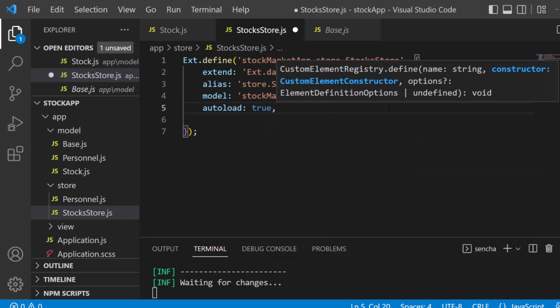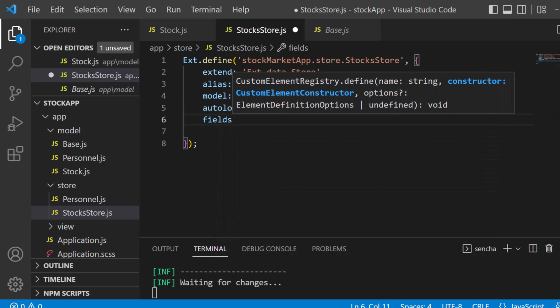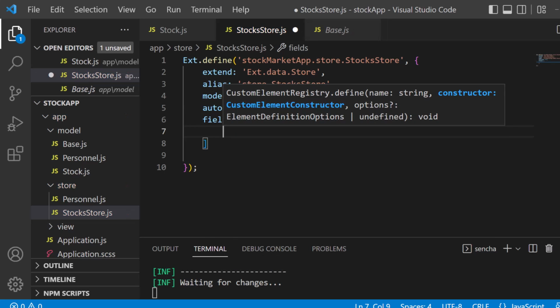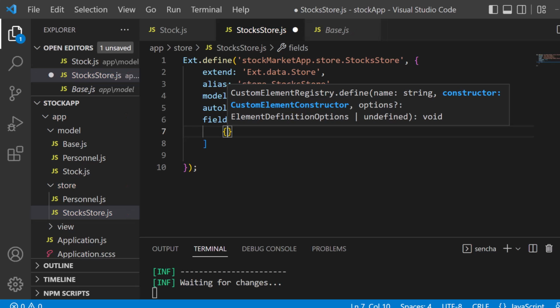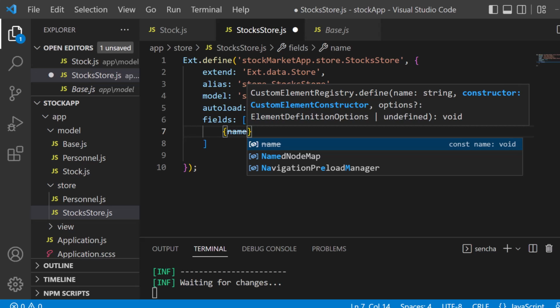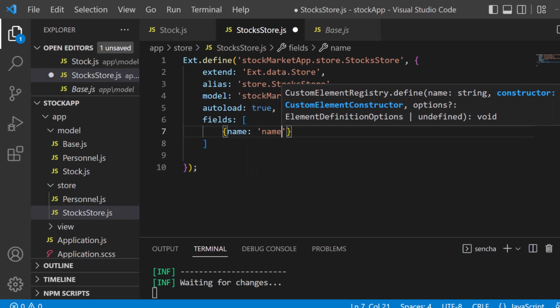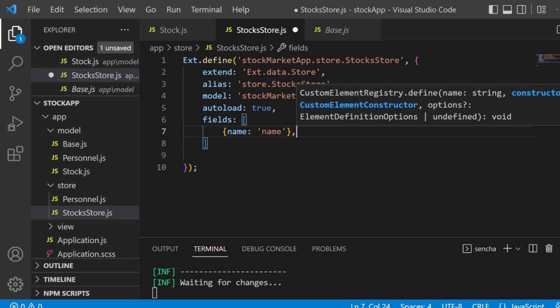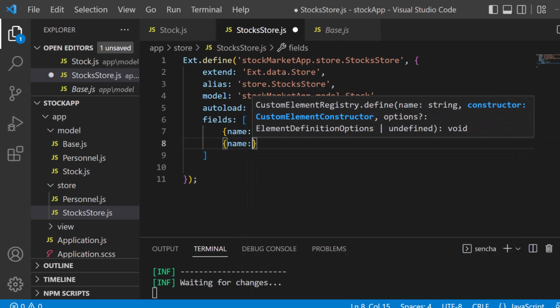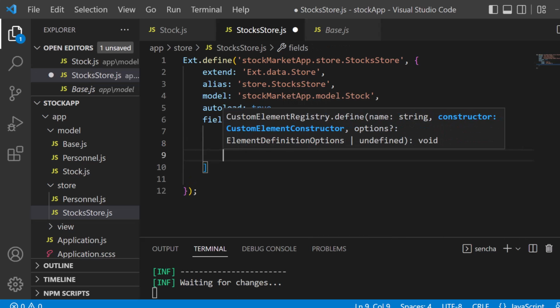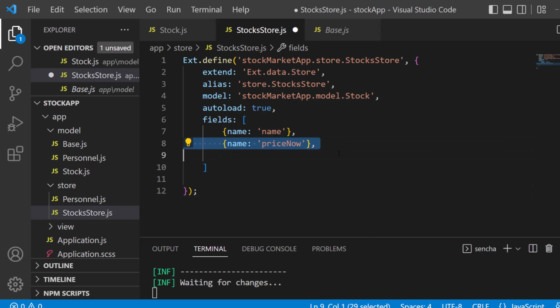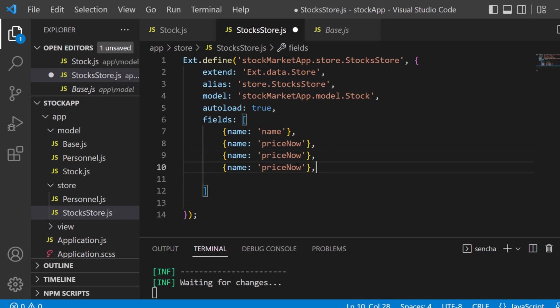Now again, here we also have some kind of fields. So write down fields, and the value again is an array, and inside that array we have a couple of objects, and the first one is again beginning with name. We have another one, the name is set to price now, and we can just copy it over, right? So price now, starting price, and div, that makes it a little bit easier. Okay, so now we have the fields completely set up.